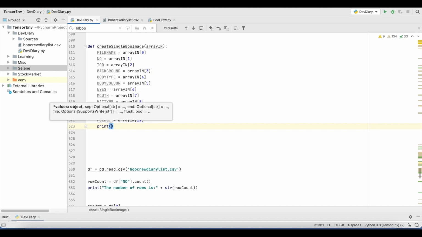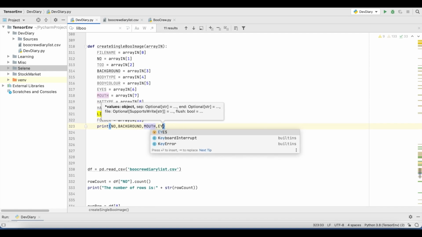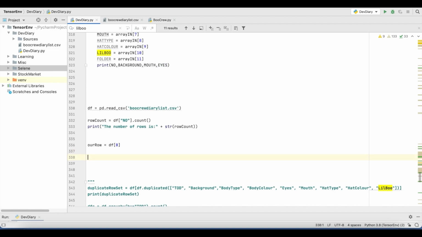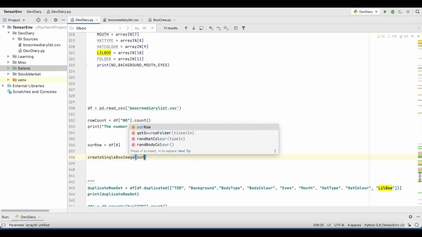We'll print a few things at random. So number, we'll have background, we'll have mouth, and we'll have eyes. Okay, and then we're going to say create single boo image, our row. Oops, our row, like that. I've just ran that, and we've got an error. So what's this all about then?